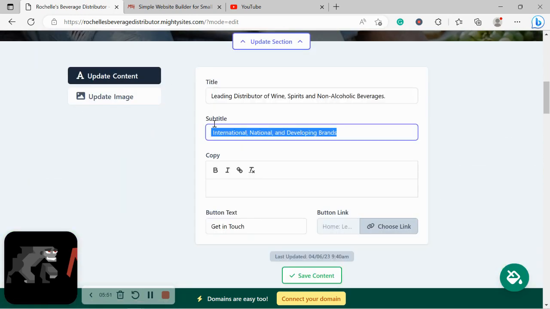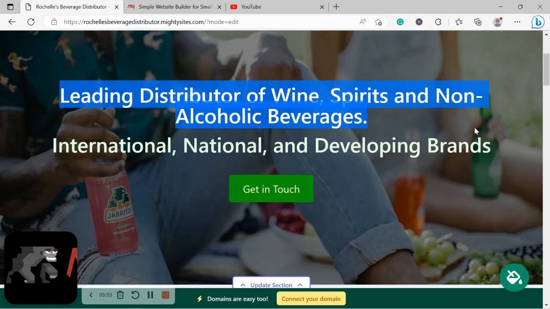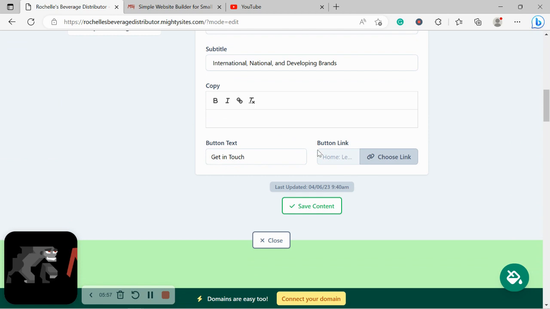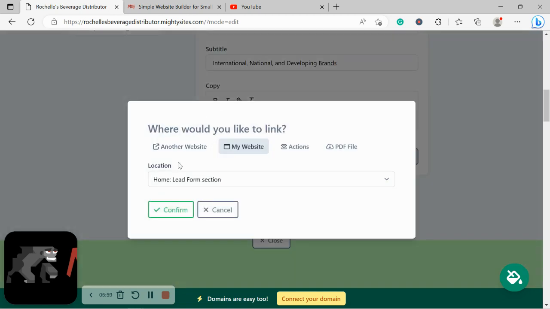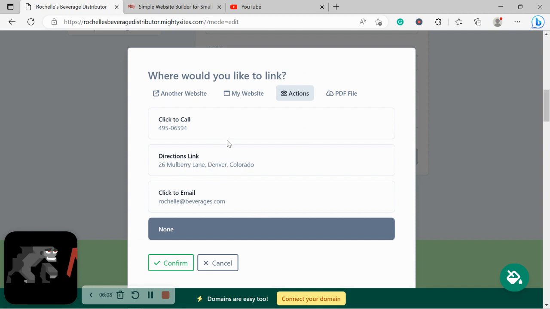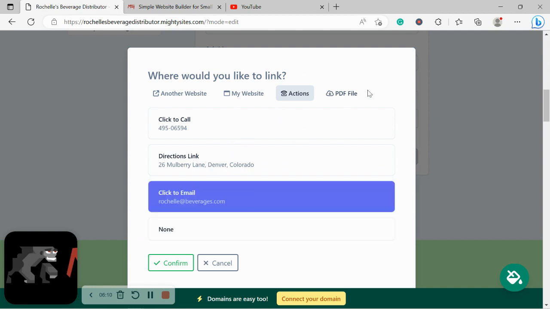Now over here we can change our title and subtitle, the contents over here to suit our needs. Button doesn't have to say get in touch, but I'm going to leave it as that and go ahead to choose link. Now we can link to another website if need be, another part of our multi-site website, or an action like click to call, directions, or click to email. So I'm going to go ahead and put it as click to email.